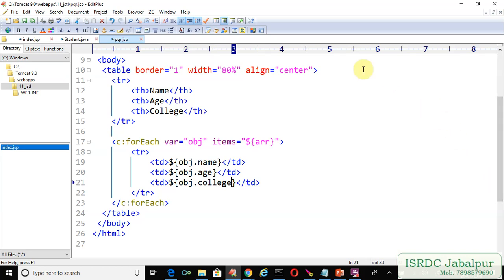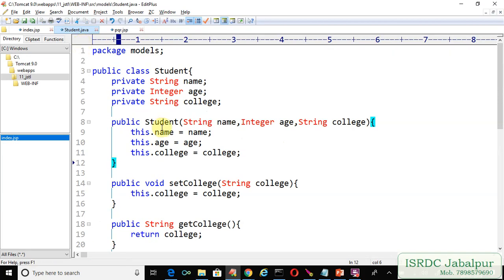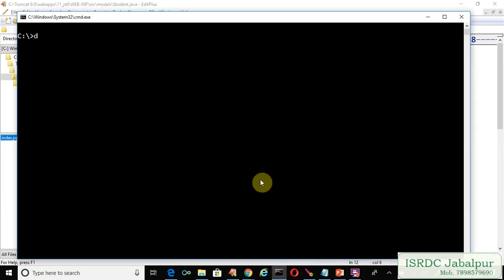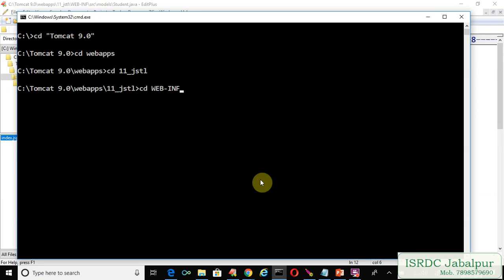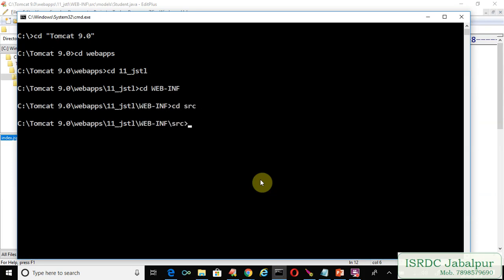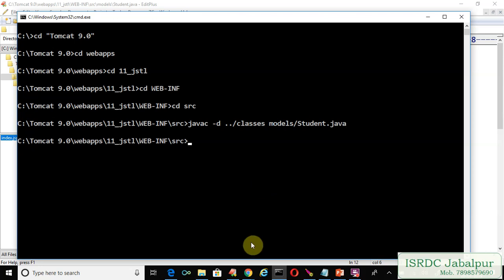But before that, you need to compile the Student.java source file. In tomcat webapps, then 11_JSTL WEB-INF src. src is the root folder, javac -d ../classes. Then inside the src there is a folder models, and in models we have the Student.java source file. Just compile it. There is no error, and we are ready.